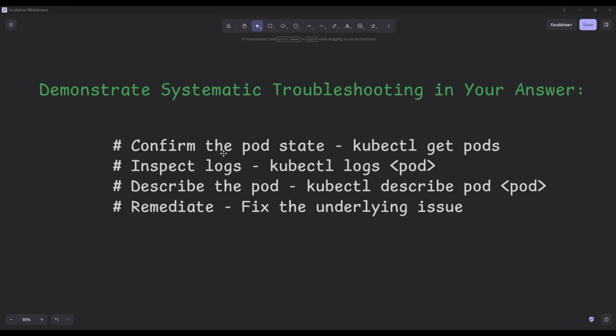First, check the pod status with kubectl get pods to make sure it's actually stuck in CrashLoopBackOff. Next, take a look at the logs using kubectl logs, then the pod name, to see if there are any app level errors like stack traces, missing environment variables, or failed dependencies. After that, run kubectl describe pod to check for events, image pull failures, or probe issues. Once you figure out what's wrong, fix the underlying issue, whether that means updating environment variables, resolving dependencies, or tweaking your probes, and then redeploy the app.